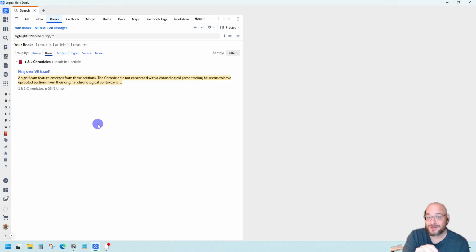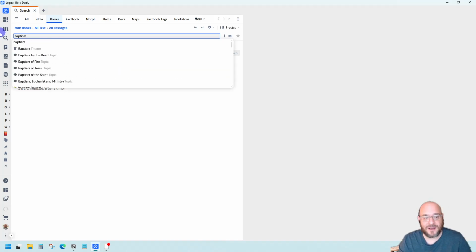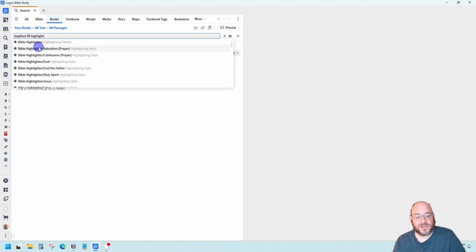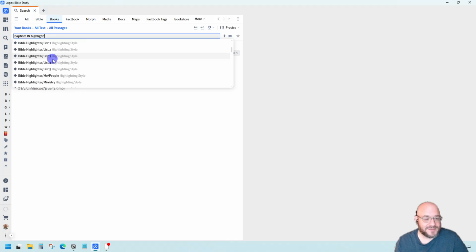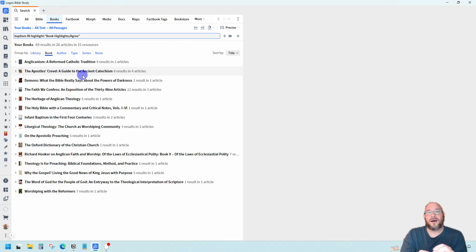Let me show you how to search keyword within highlight. So you can just have your highlight show up like that. But let's say I want to find all the times that I have talked about baptism. So I'm going to type the word baptism. I'm going to put it in all caps, and then I'm going to type in the word highlight, colon. It's going to bring all my highlights open. I'm going to look for the one where it says agree. So right there, Logos now has searched anytime I've highlighted in this highlighting palette of book highlights, agree.